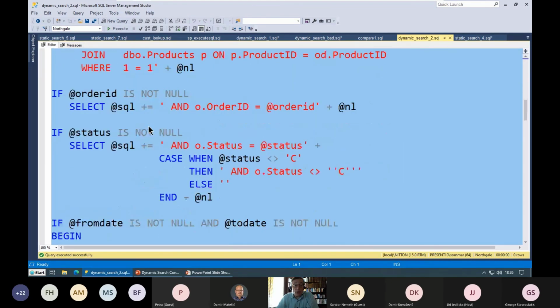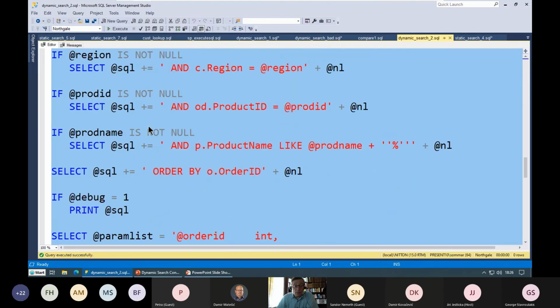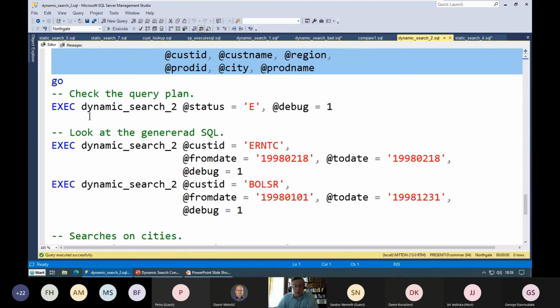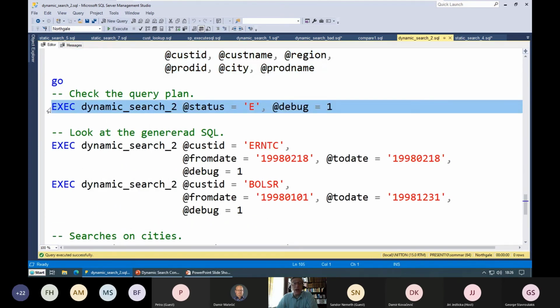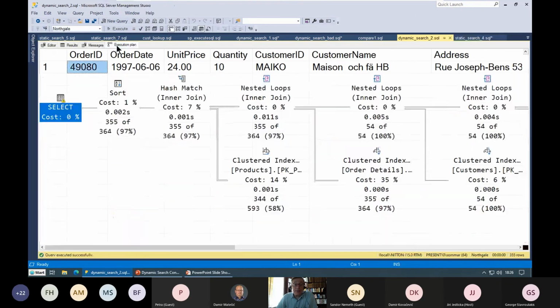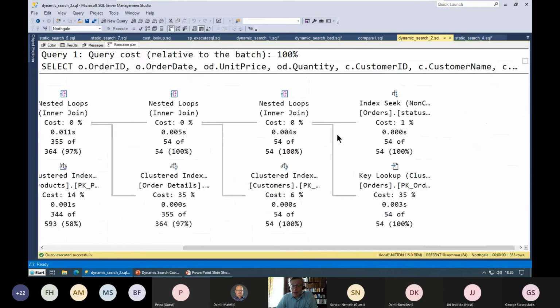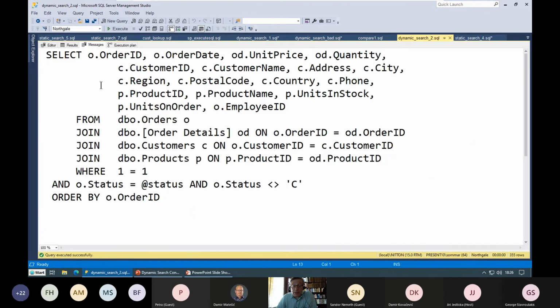And let's go and run this. Or rather, we'll run some of the demos here. Dynamic Search 2, and search for error orders. And look at the plan, of course. And now it's using the index seek. It's using the status index. And this is the final query. Status equals at C. And status is not C. We're different from C. Thus, the optimizer says, okay, I can use the filtered index. Great.